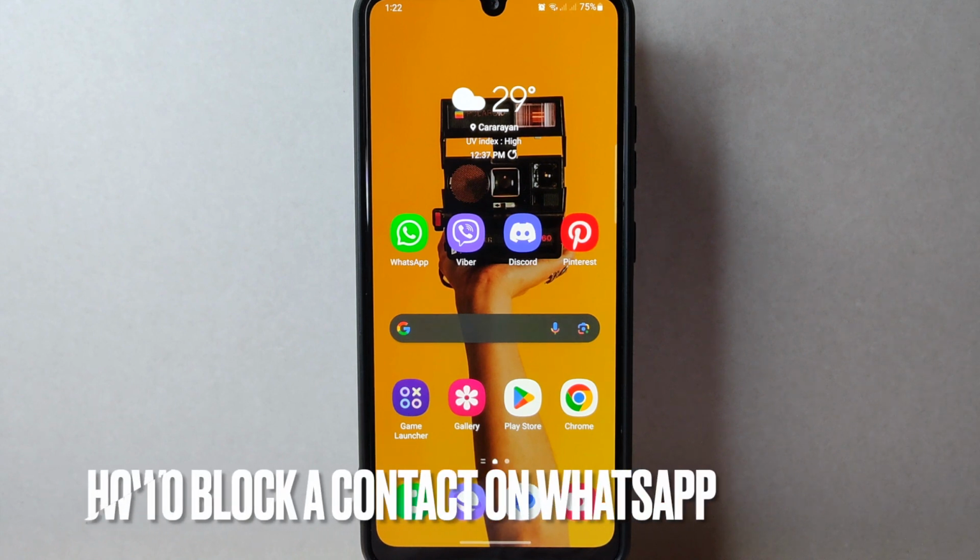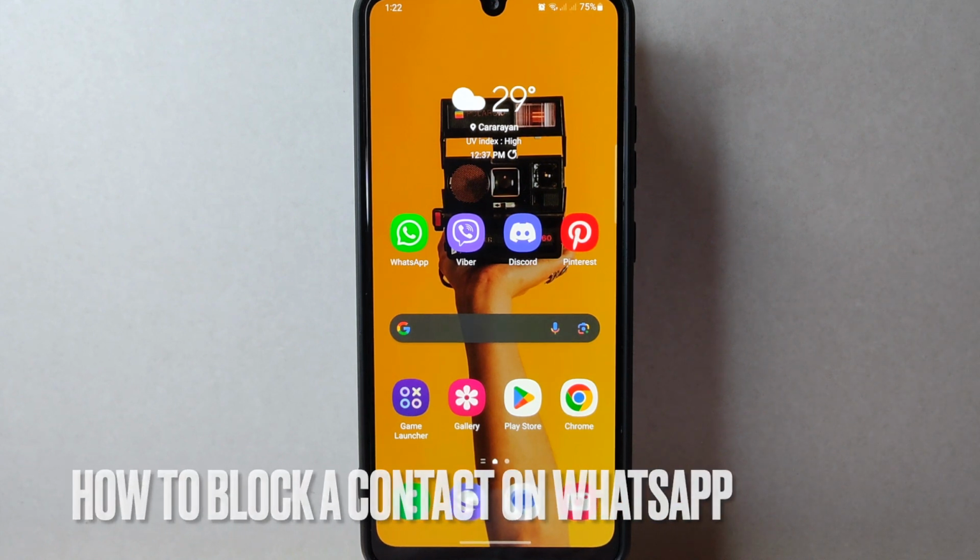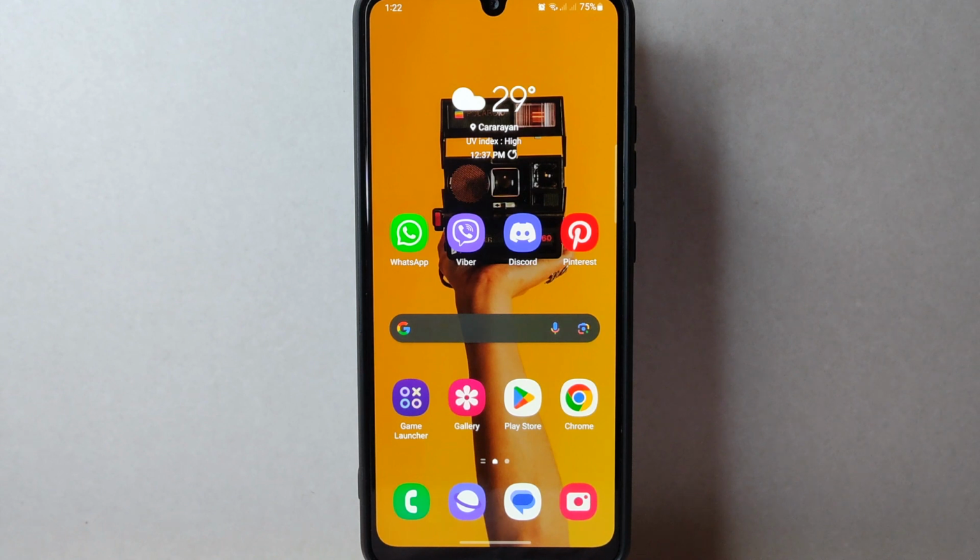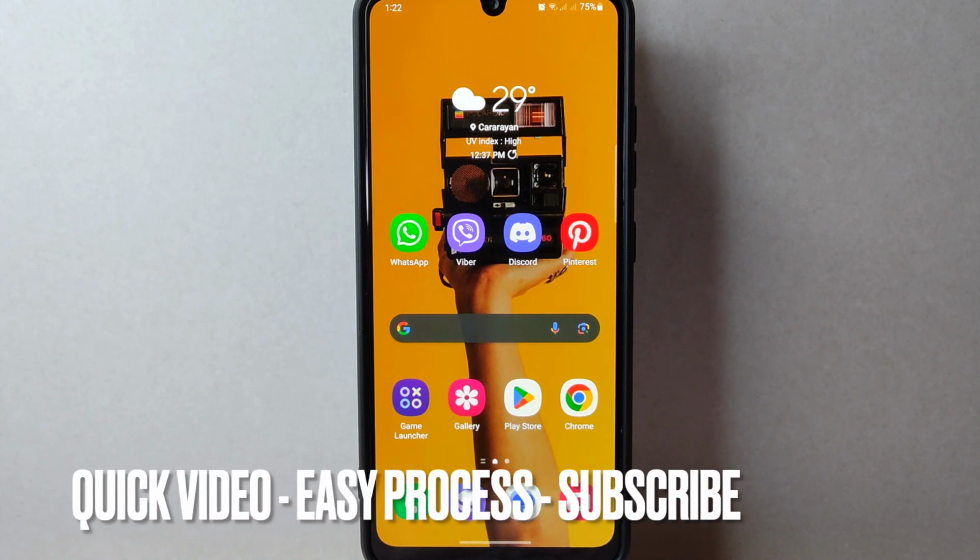Today we're talking about how to block a contact on WhatsApp. Maybe you keep on receiving unwanted messages from someone and you want to restrict that person from contacting you. So today I'm going to show you how to block a contact on WhatsApp.